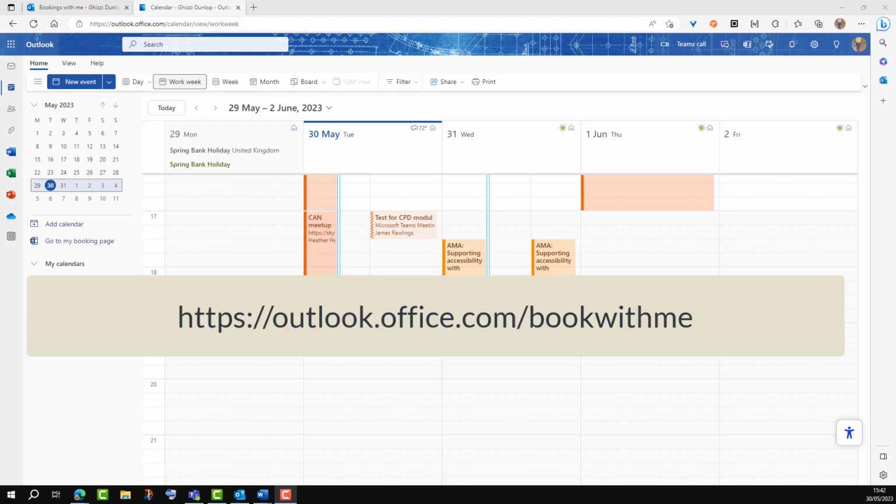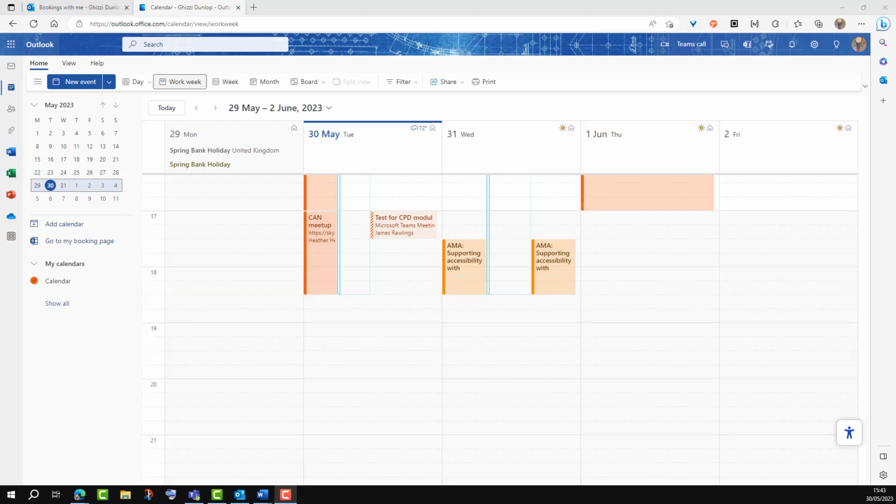The last option is to type in the following URL. The address for that is https://outlook.office.com/bookwithme/.